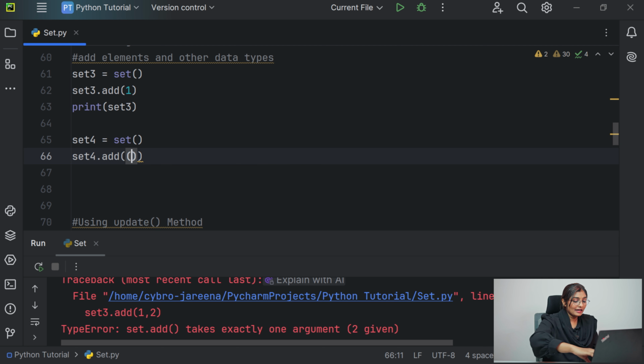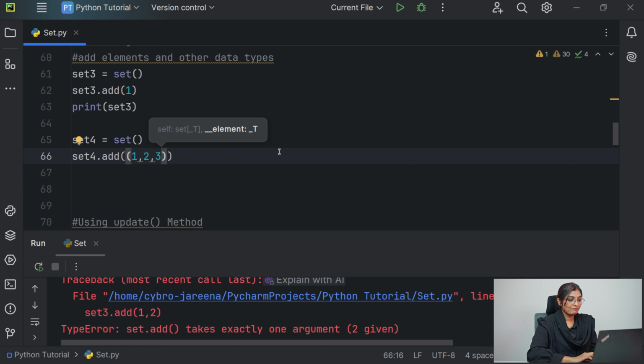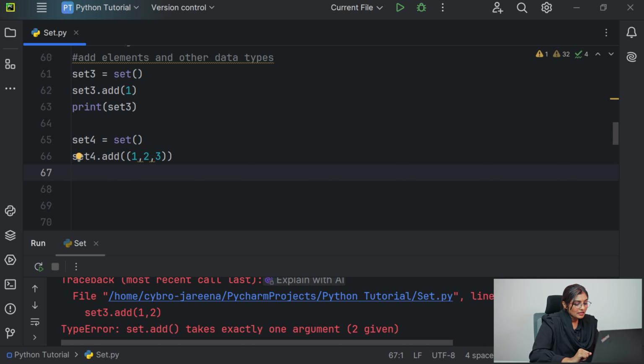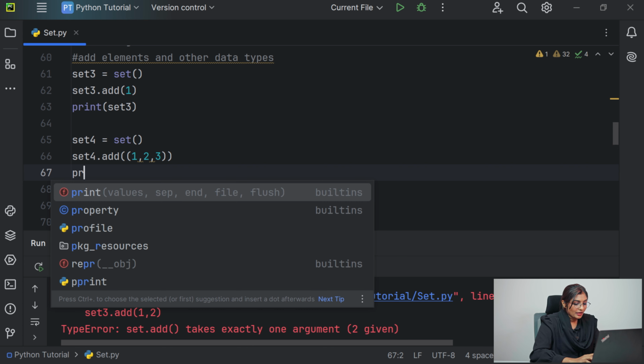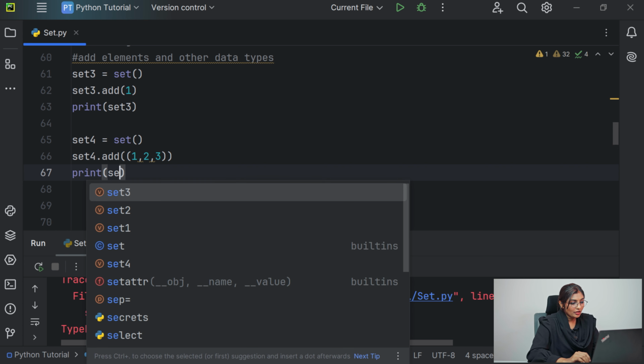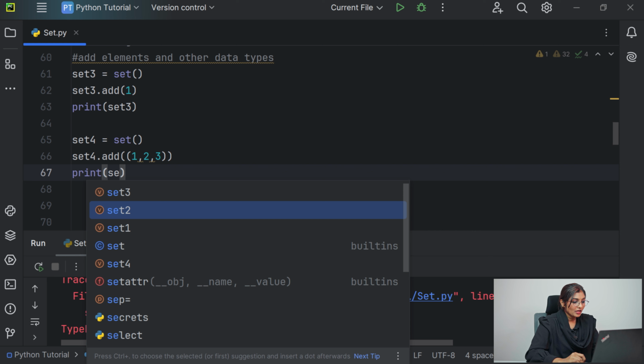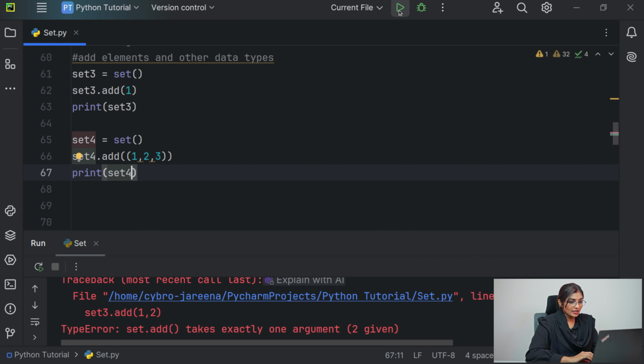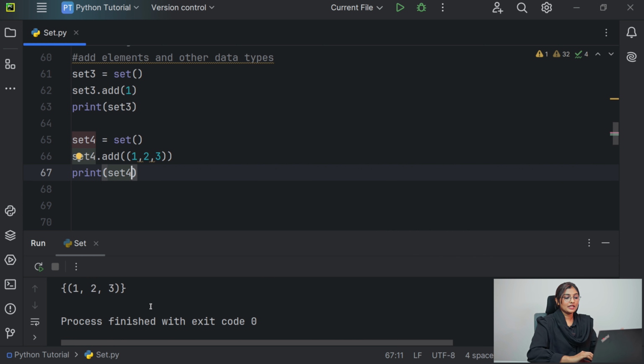Afterwards, let me add a tuple inside the add method. I'll be providing the values over here: 1, 2, 3 are the elements inside the tuple. And we just need to print this. So you can use the print function and provide the object name, which is set4. You will be getting the result over here. Let me run this, and here you can see that we have added the elements into the set.